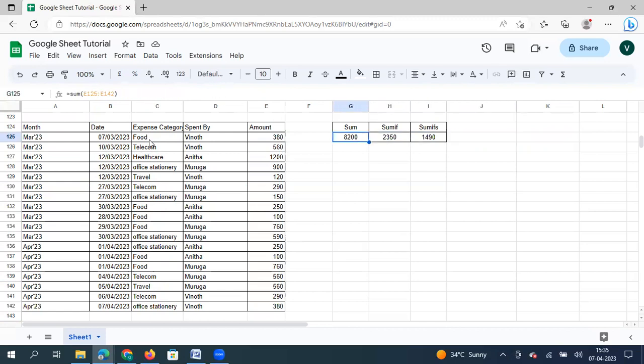So you can use SUM to sum the given number of cells in a column. I can use SUMIF to again do the sum, but based on a criteria. And I can use SUMIFS if I have more than one criteria.